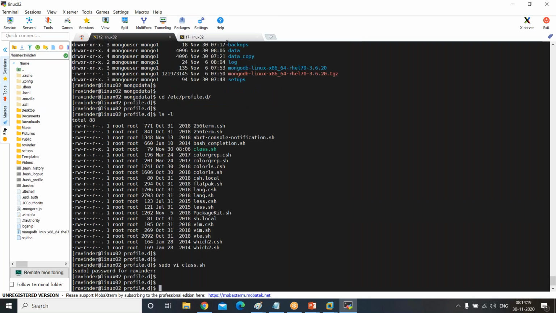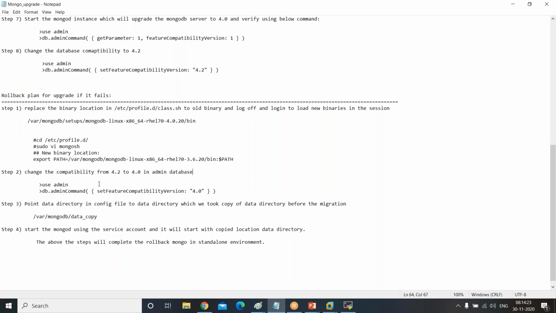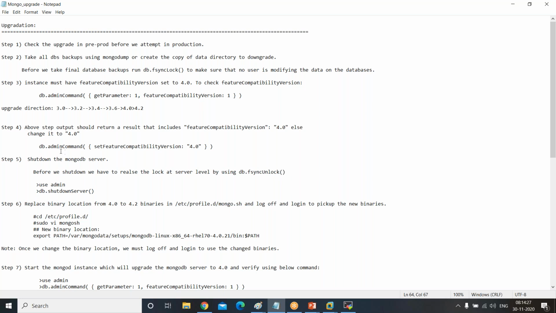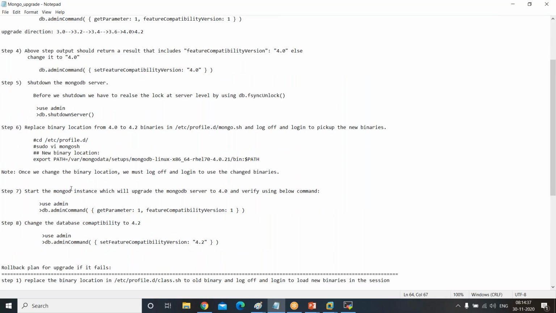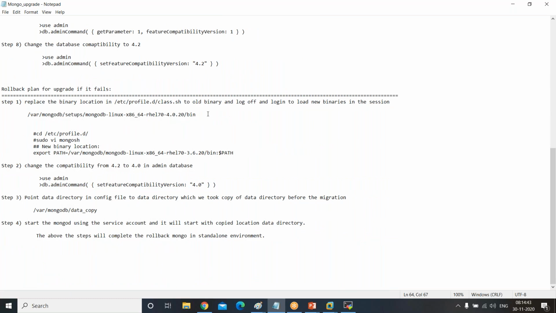Let's talk about that quickly. See, the rollback is only this, guys, only this. See what we have done. We took the backup and we changed the compatibility, checked the compatibility of the current version you are on, shut down the server, changed the binaries and started the server. It is upgraded, and the compatibility is changed at the end. Once you change the compatibility for 4.2 from 4.0, it won't come back. This is a special case.